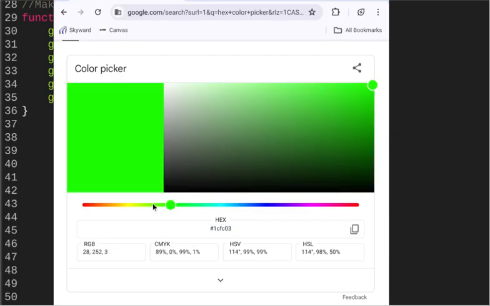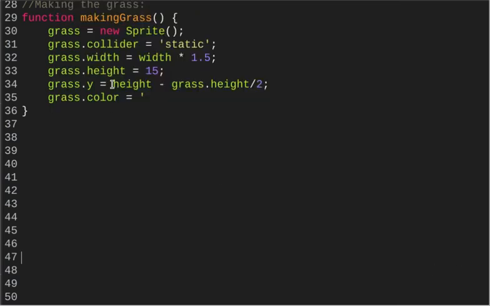It's not. Let's see, maybe something. Oh, I like that one. That looks pretty nice. Okay, so this is going to be my color for the grass. I just copy that in, go back into my code, and Control V will paste that hex code in there for me.